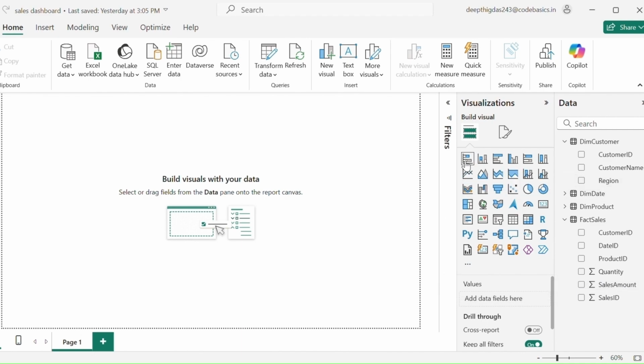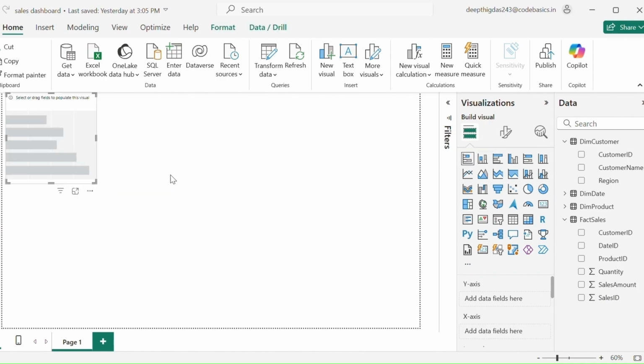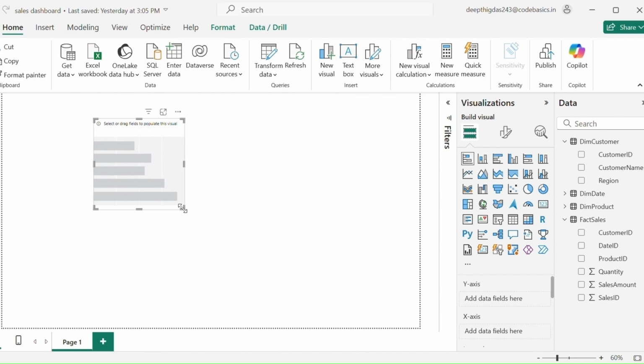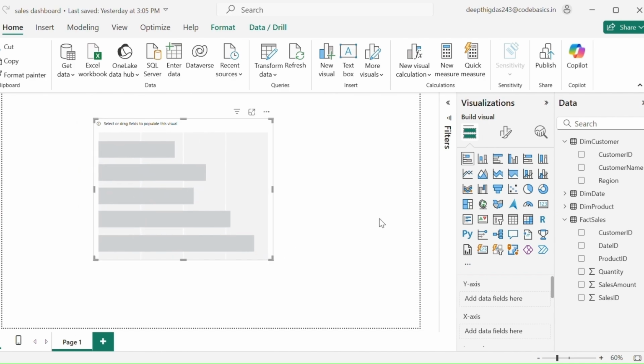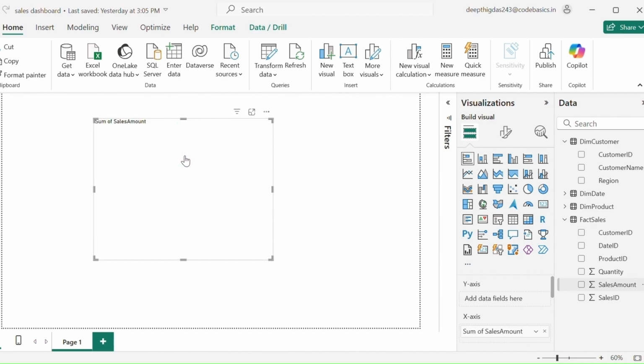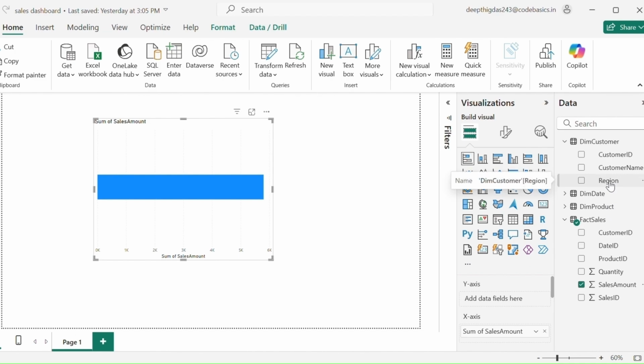To get started, go to the Visualizations pane and look for the bar chart icon and click on it, and this will add an empty bar chart visual to your report canvas. Now, let's bring in our data. Locate the sales amount field in the Fields pane on the right side. Click and drag it into the empty bar chart visual. As soon as you drop it, you'll notice the chart updating with sales data.